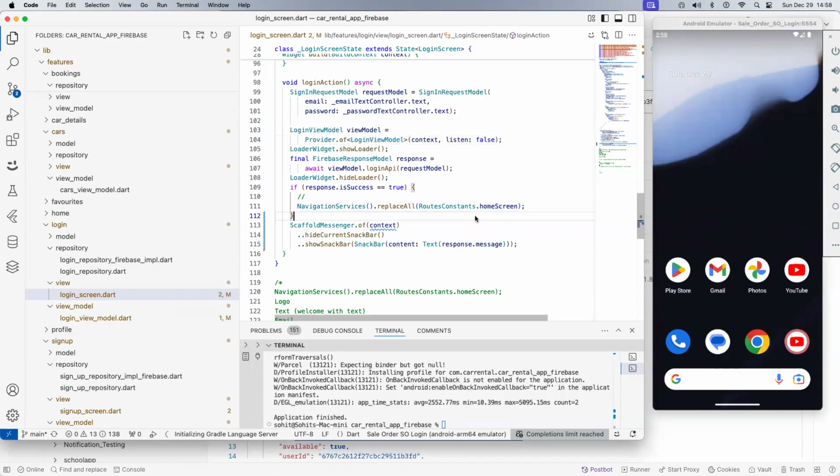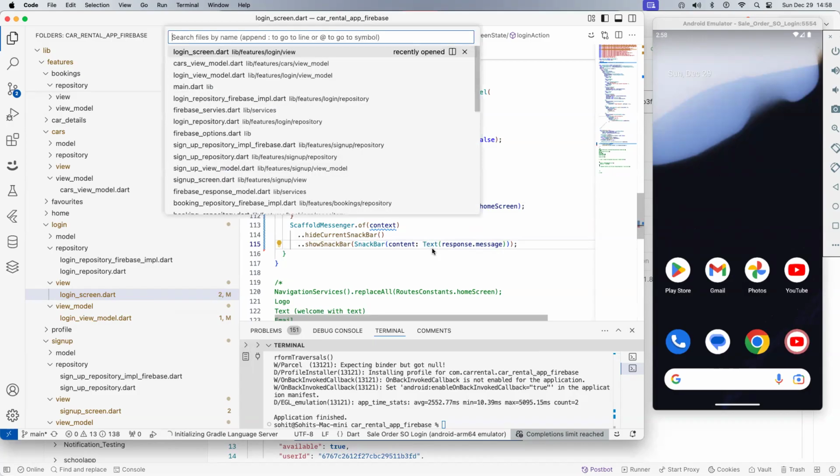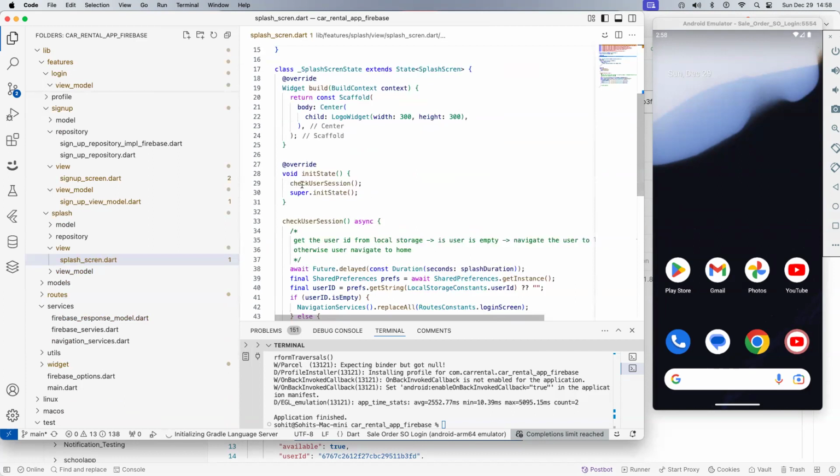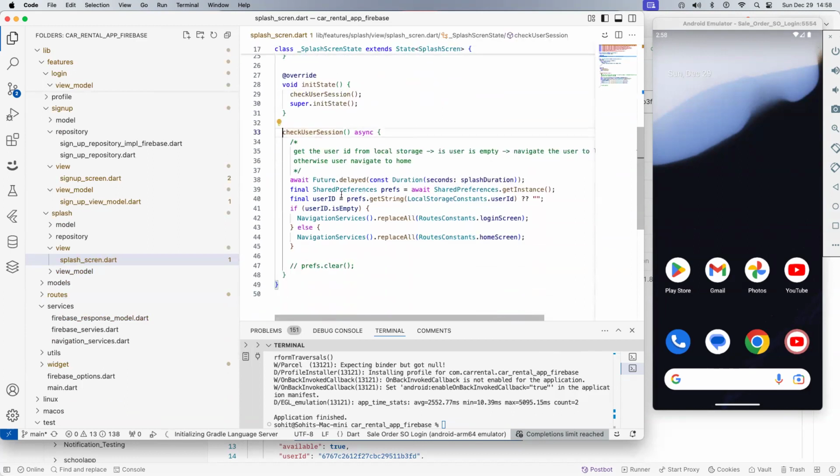After login, if you run the project again, or launch the application again, instead of login we have to show the home page. So that logic we need to write in the splash screen. In the splash screen, there is a method, check user. In the check user, previously I verified with the user ID. Now also it will work, because after login we are saving the user ID in the local database. The same condition will work if I run the project.